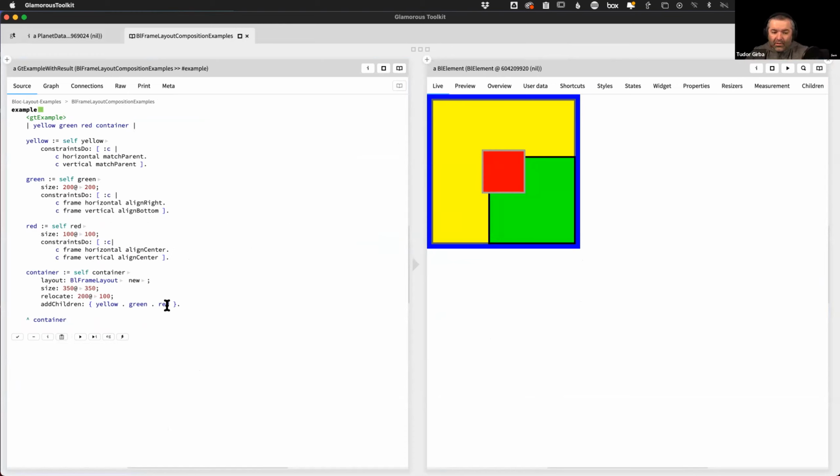So we want something like the red one, right? The red one says like this. Notice how I have a constraints, the C, and then it says frame. So these are constraints specific to the frame layout, which means that it will only be taken into account when the parent has a frame layout. It doesn't crash, it's simply not taken into account. If you have another layout, it will not read it. Okay.